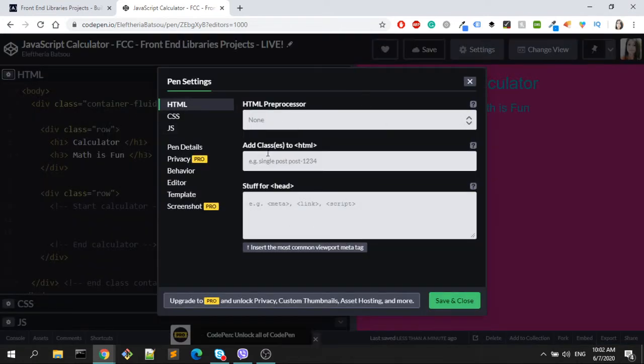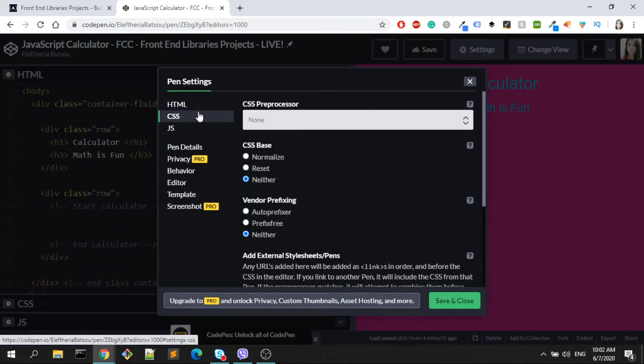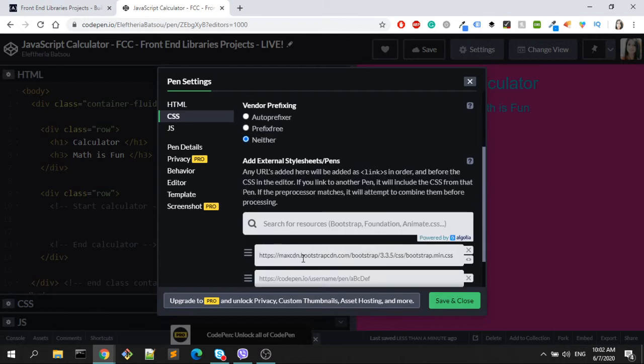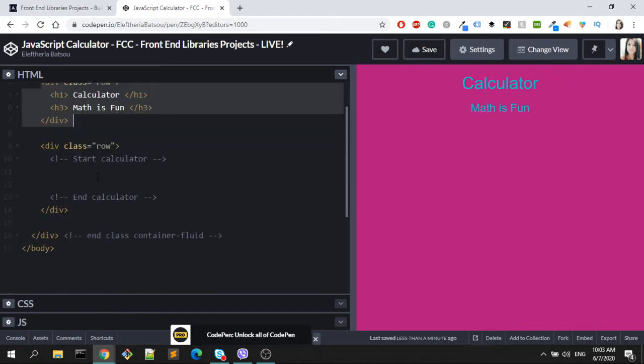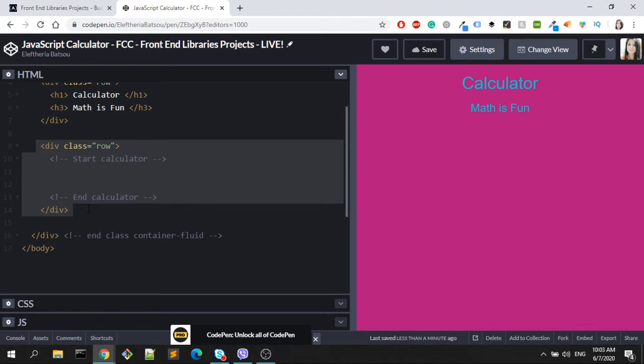On the HTML I don't have anything, but on CSS I have Bootstrap and I'm using version 3. Maybe you want to use Bootstrap. I have jQuery on. But after my container-fluid and text-center, I have here a row with Calculator, which is my title, and Math is Fun, which is my subtitle. And then in row I'm going to type everything that a calculator needs.